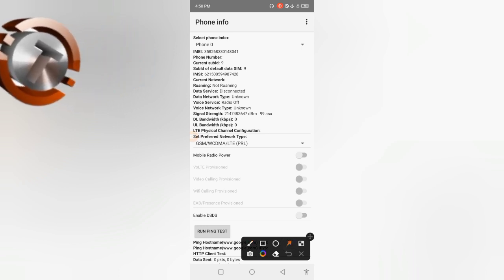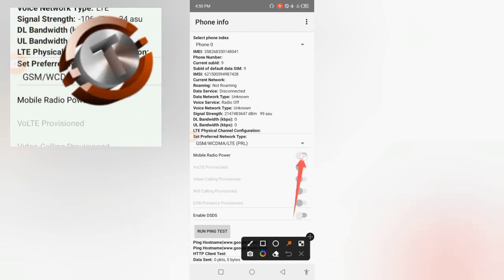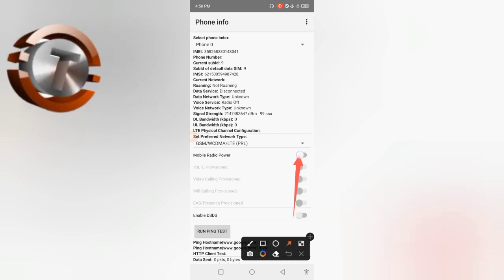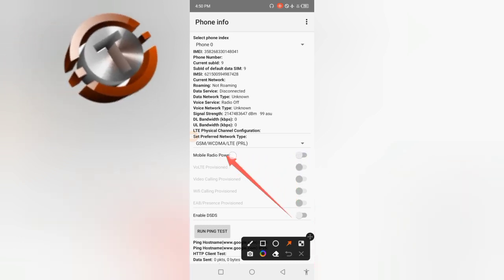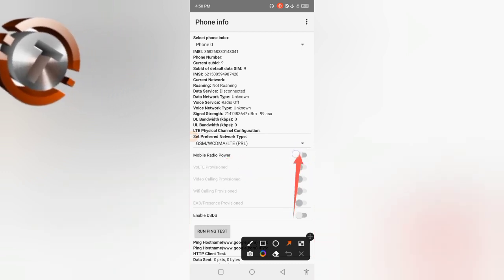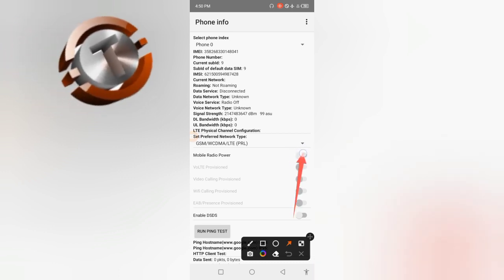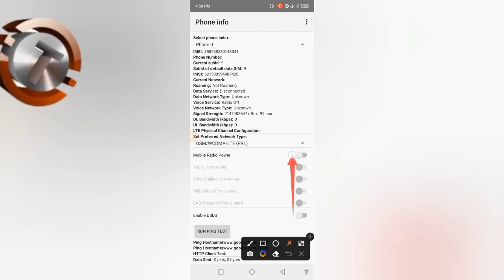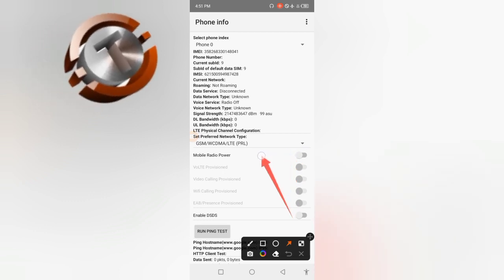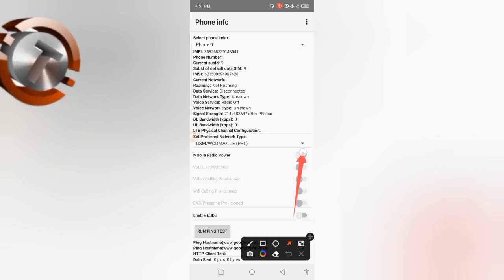your mobile radio power. And here is your mobile radio power, and they are going to turn it off. You can see here that it is off already. So your network provider is going to turn it off automatically from their headquarters. So after they have turned it off, you will not be able to access the internet again until you recharge. After you have recharged and bought some data, then they are going to turn it on again.